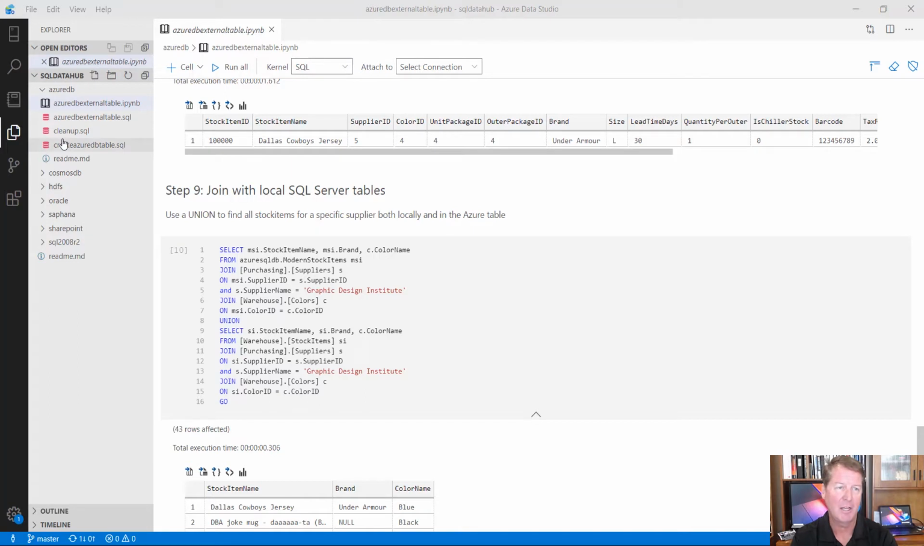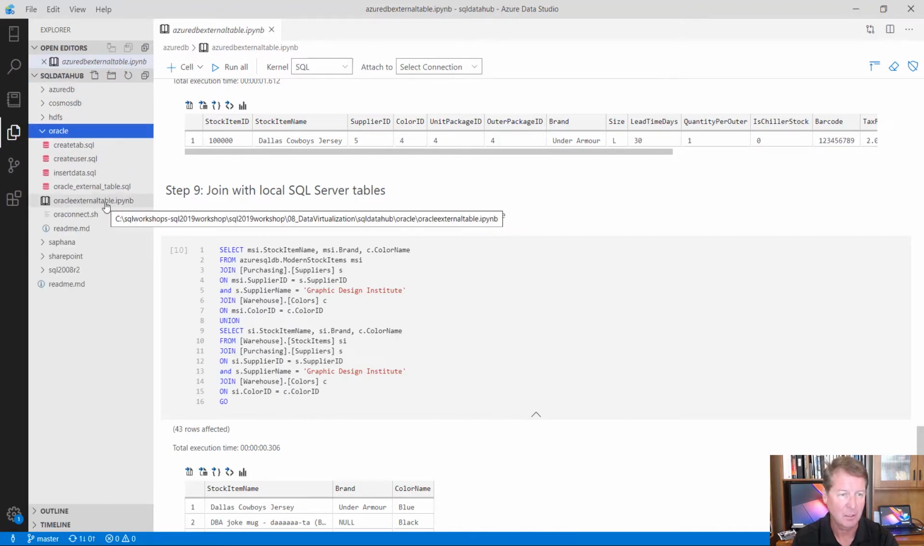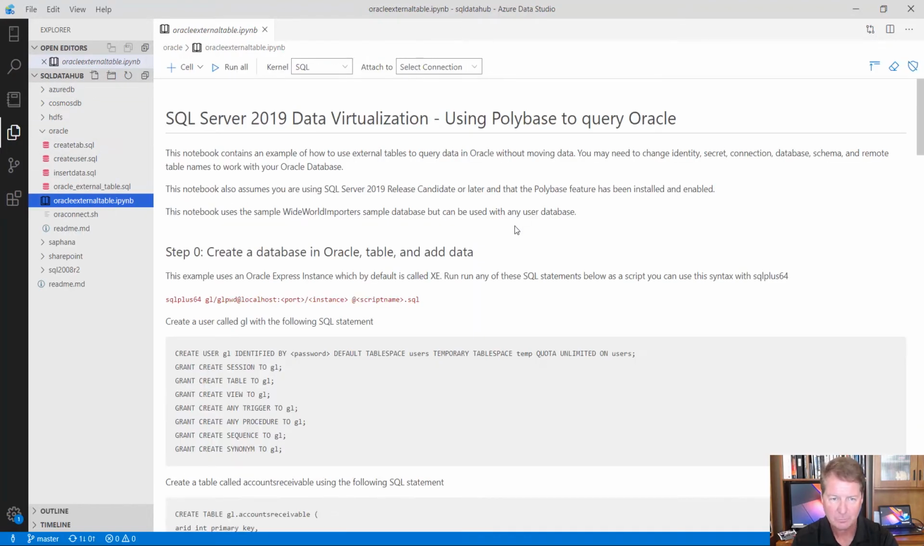So that's an example of Azure. What about another one? I'll look here in Azure Data Studio and using the Explorer view, and again, all these notebooks are available to you in SQL workshops. Let's take a look at Oracle. What does that look like? Oracle is going to look the same as Azure, except it's going to be a little bit specific to Oracle.